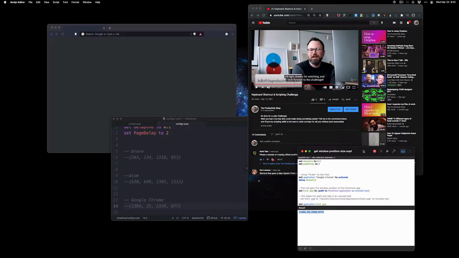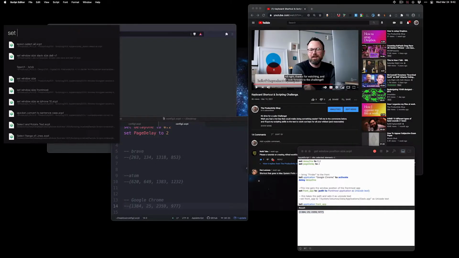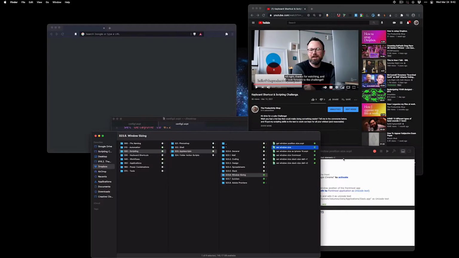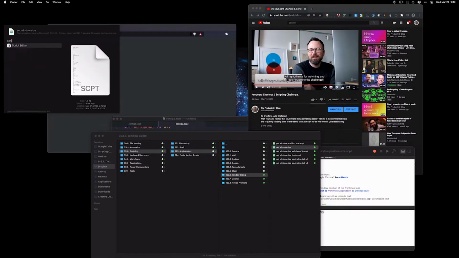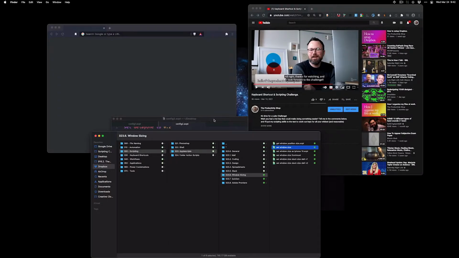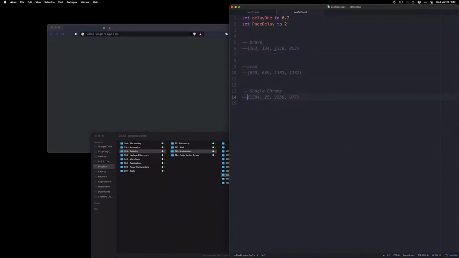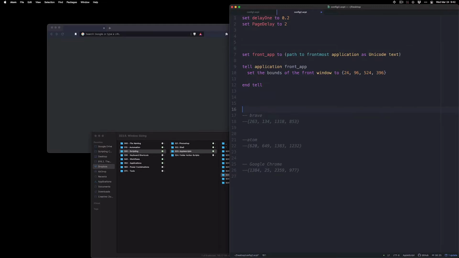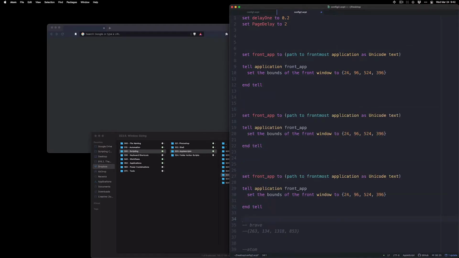Okay, so now instead of get window position, we're going to set window position. So set window. Okay, so this is another script and I'll provide it. Yeah, so basically it says set the app to the bounds. Okay, so I'm going to copy this. I'm going to hide Script Editor and go to Atom. So I'm going to paste it 3 times.